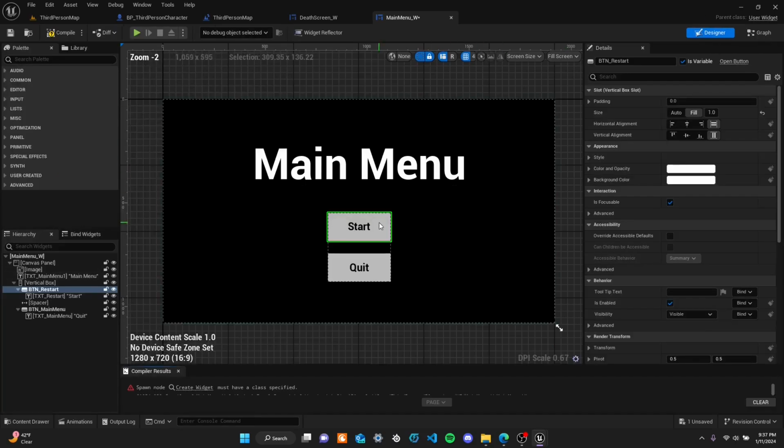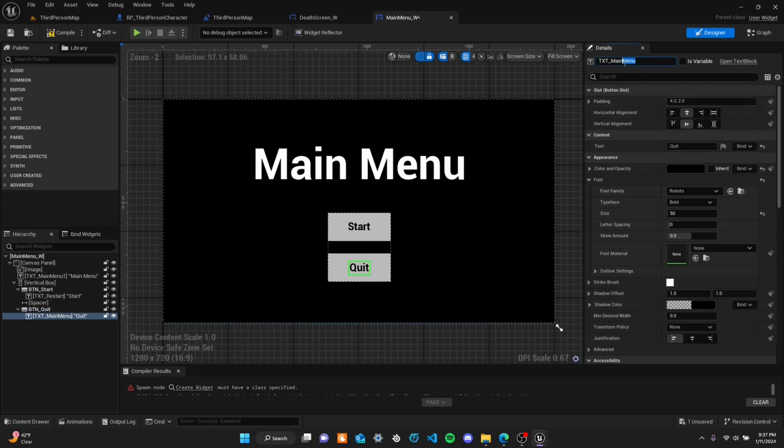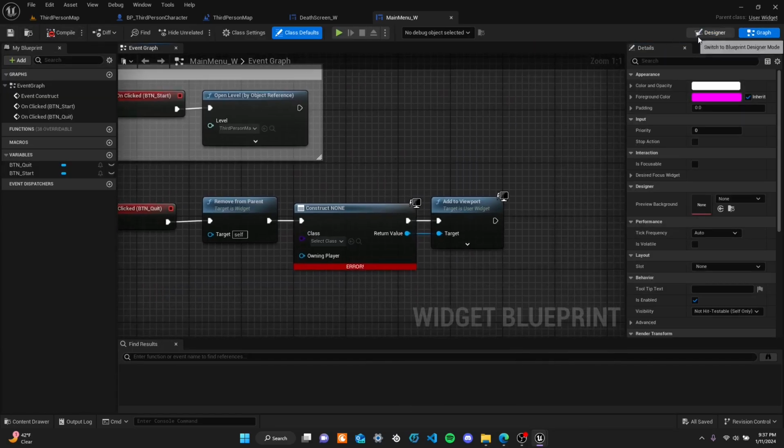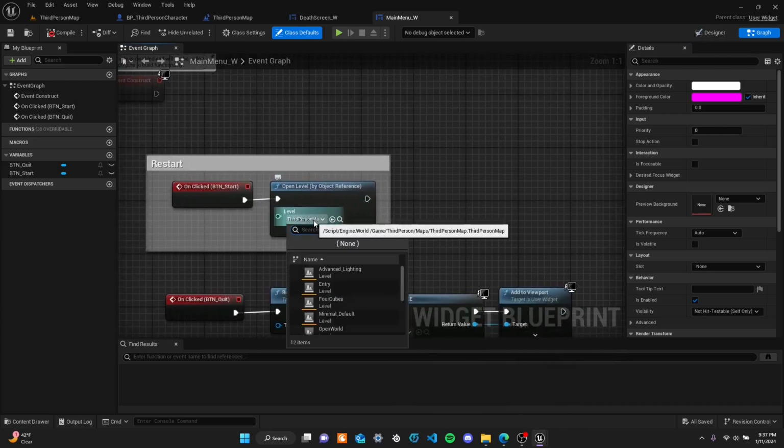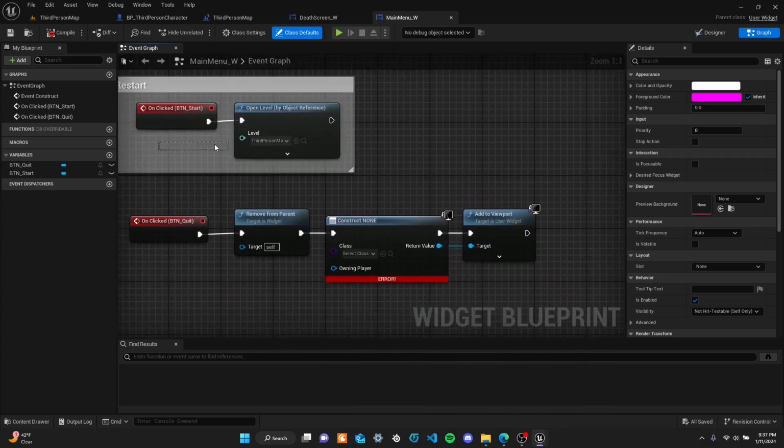Actually, no, you can just keep all this actually. We're gonna rename this restart button to start, and then this main menu title to quit because it is the quit button. You can do it with the text as well. Renaming it just makes it a lot easier to locate and understand what you're adding all the blueprints to. So when we start the game, you want to open the third person map. So there you go. So that can all stay the same.